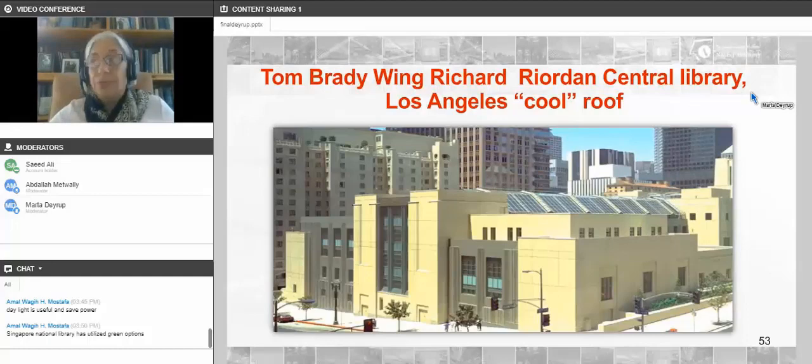This kind of roofing saves them $32,000 annually. And it also helps control the temperature and humidity levels for the library's rare book collections. So it's a fabulous use of money to put in this kind of a roof.